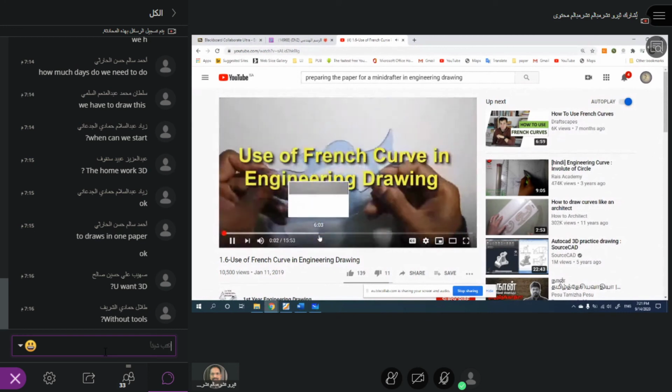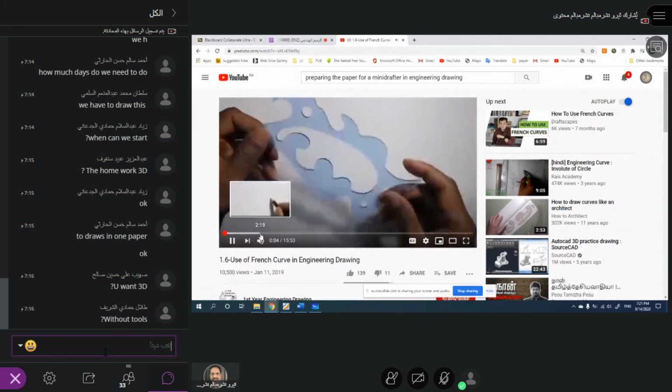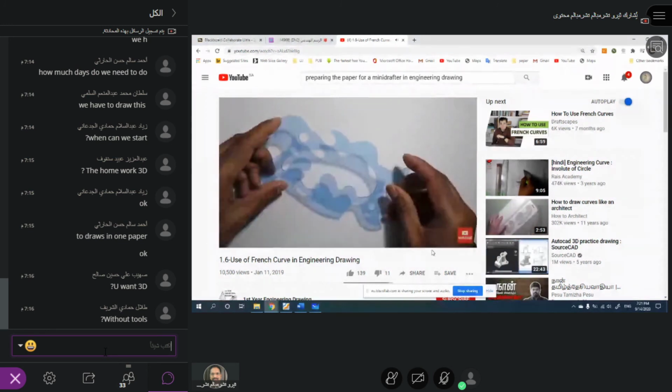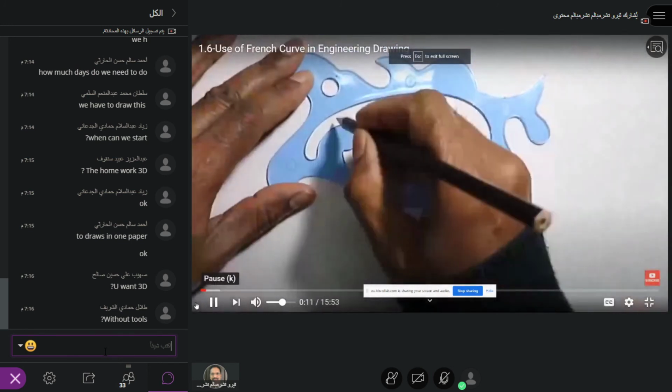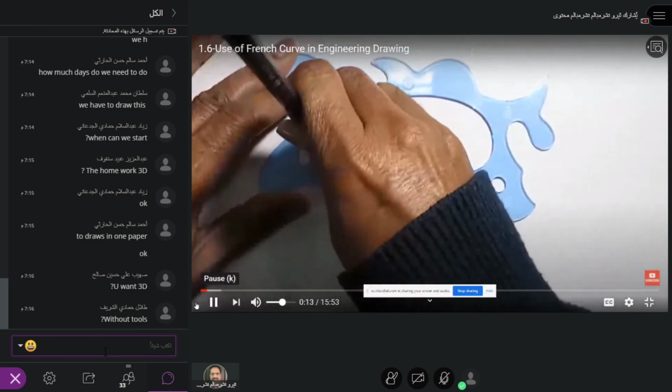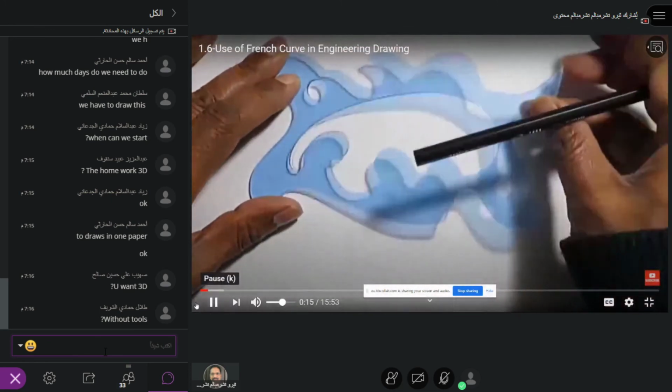French curves are generally made of slightly flexible plastics. It contains many curved sides, such that these curves change the curvature as we move from one part to another. This is to make the curves.